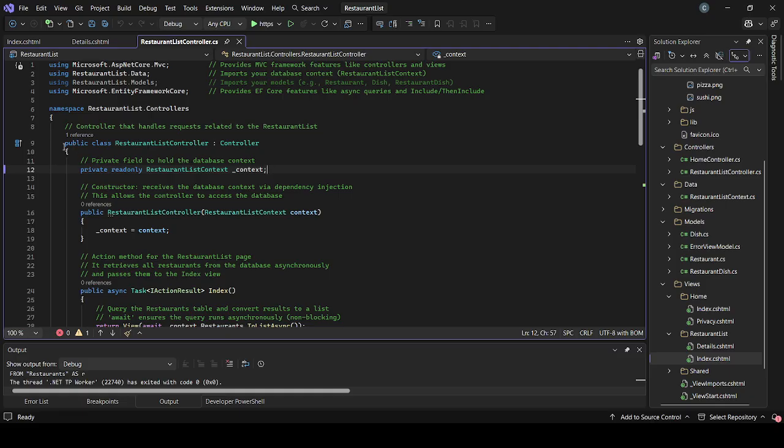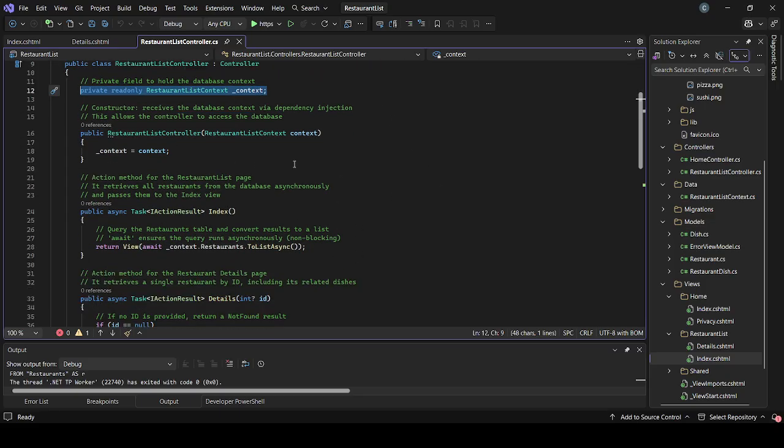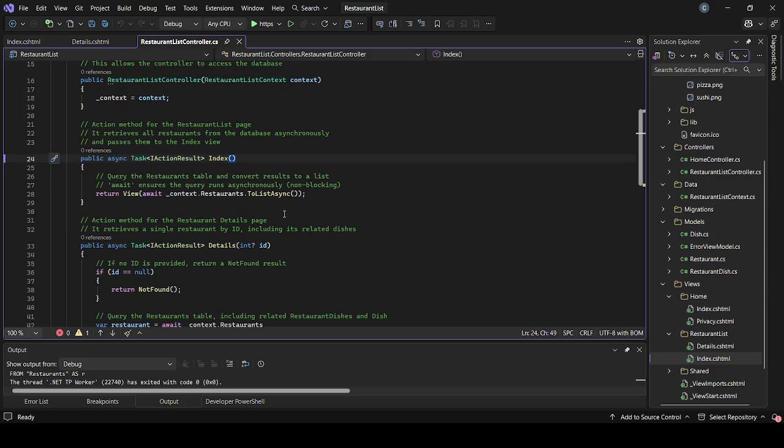Right now we have public class RestaurantListController. This just handles all the requests related to the restaurant. Here we have private readonly RestaurantListContext. This is the private field to hold the database context. Another RestaurantListController, RestaurantListContext. This is a constructor and it receives the database context via dependency injection, and it also allows the controller to access the database.